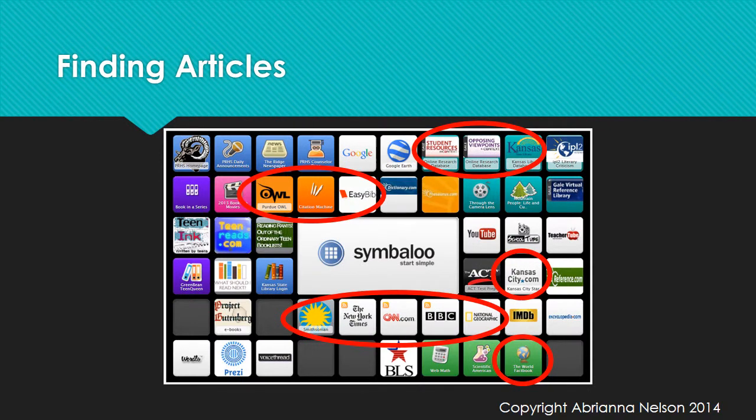We looked at some of these the other day. This is the Symbaloo page that you get through Destiny on the computers. In the upper right-hand corner, we looked at those databases: the Student Resources and Context, Opposing Viewpoints, and the Kansas Library databases. But there's some other ones on this page that might help you as well.